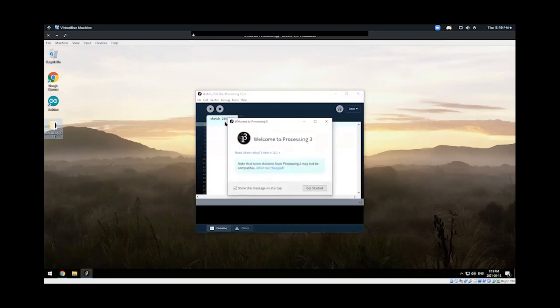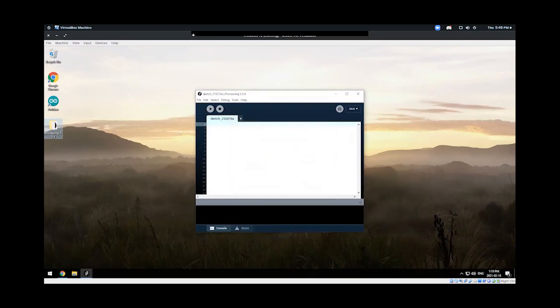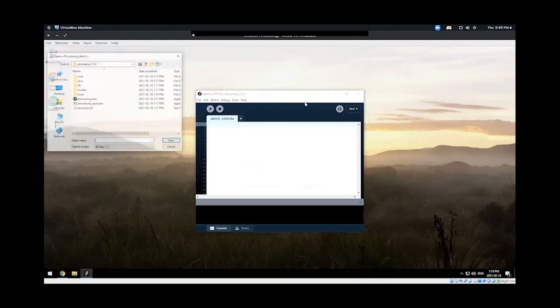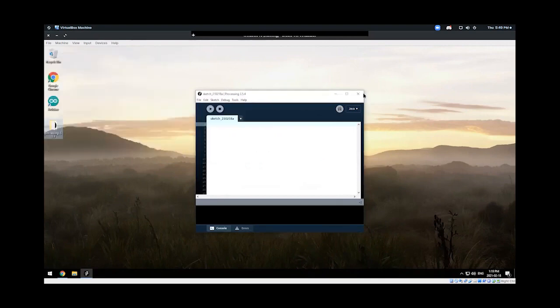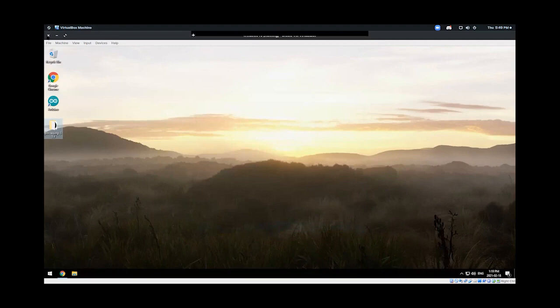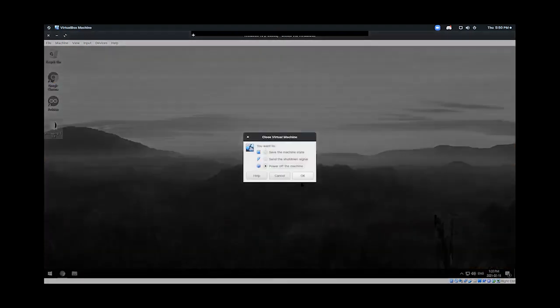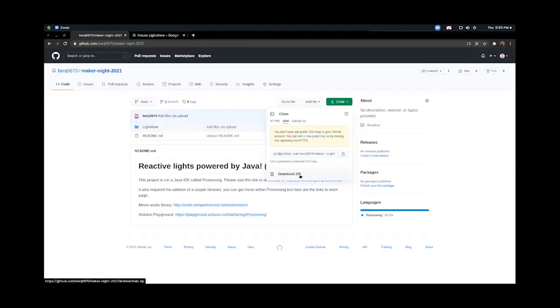So once you get it open, I may be ahead of you guys. If I'm ahead of you guys, let me know. Just shoot it out there in chat. This little prompt screen, you can just uncheck that and get started. From there, it's just file open, and you can open wherever you downloaded that GitHub folder. I'm going to shut down the virtual machine just so I can save some resources and work from Linux through here.